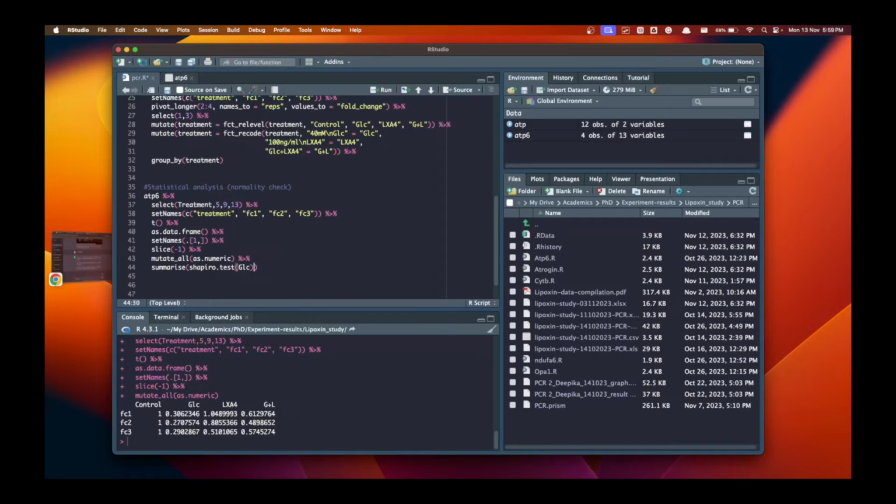All right, so Shapiro-Wilk test, how does it work? If your data is normally distributed, the p-value should be more than the alpha level, that is more than 0.05. If it is less than 0.05, that means your data is not normally distributed and you need to resort to a non-parametric form of statistical analysis. We need the p-value for that. So to get the p-value, we'll give a $ and we'll write p dot value. This is for the second column, the GLC column.